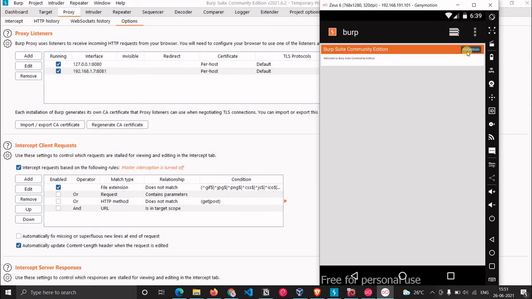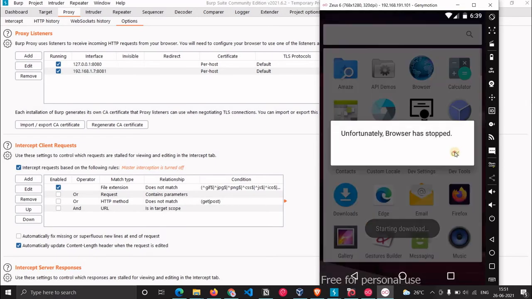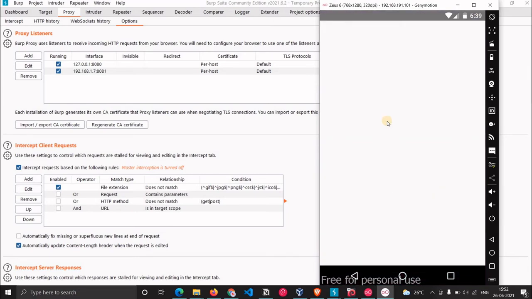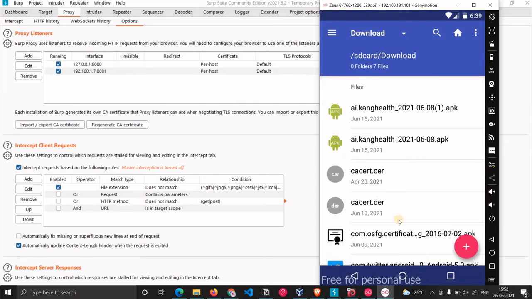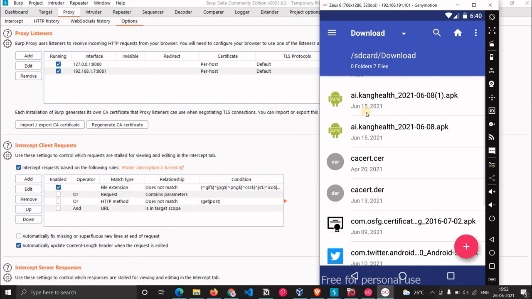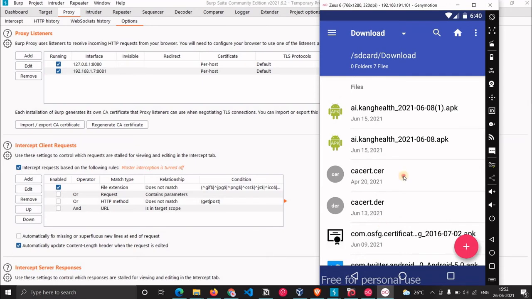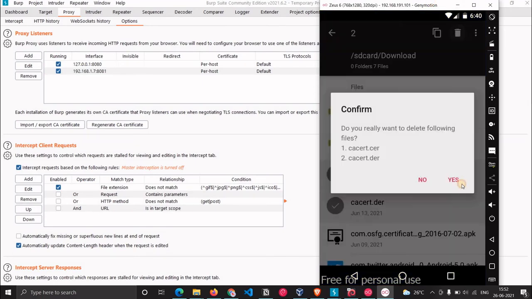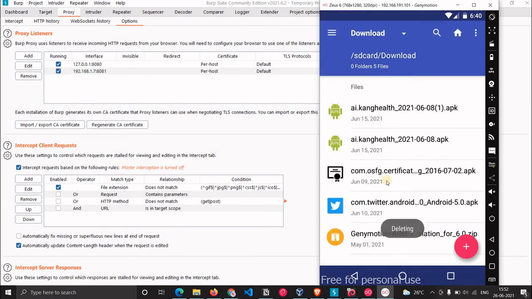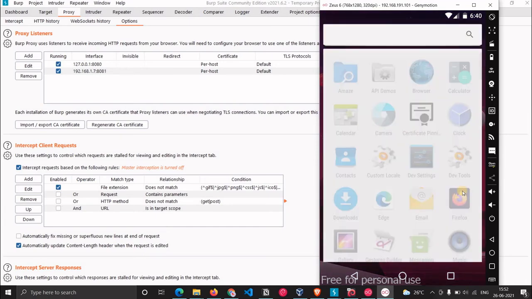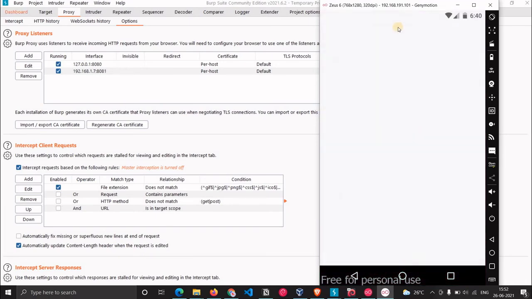So you can see we can download a CA cert now. It is trying to download. Let's see whether we have that. Okay, these are the previous certificates, let me delete it and download it again. I think we got some error while downloading. Let me try with Firefox.